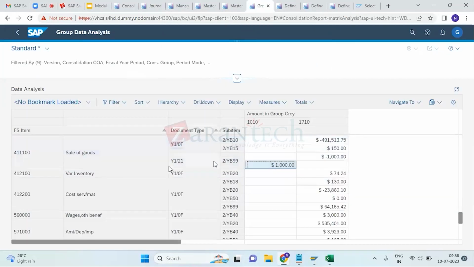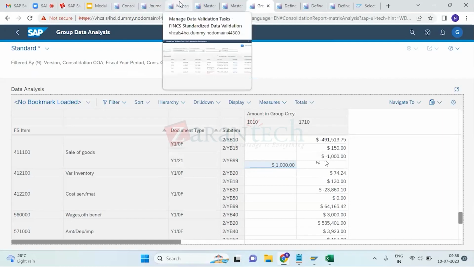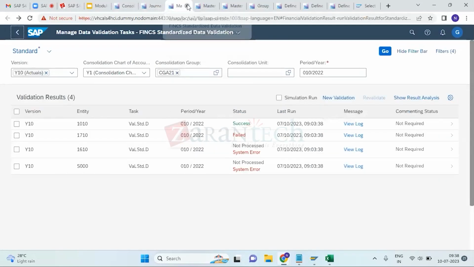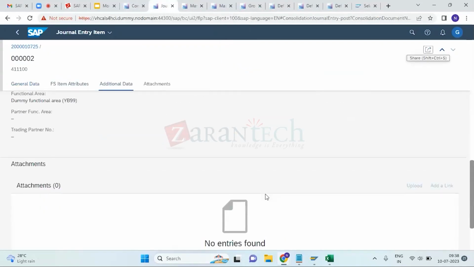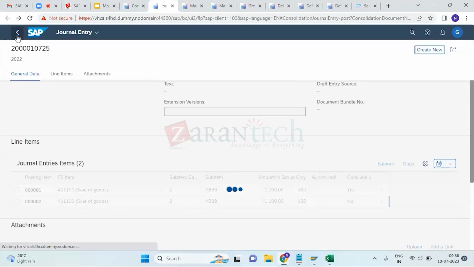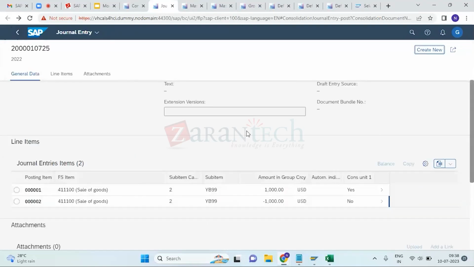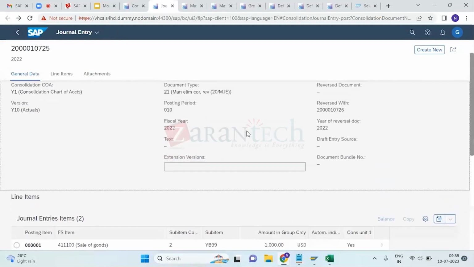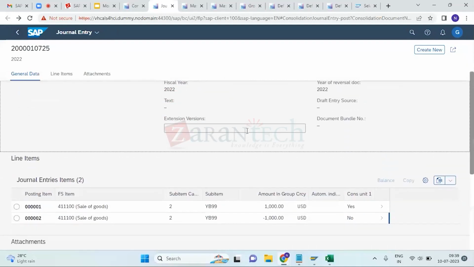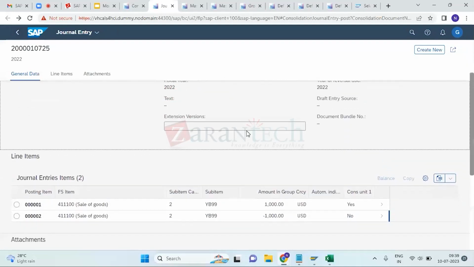So here we can see that this transaction got posted, which is eliminating the sales. It will not have any impact on the clearing account. We are simply eliminating it manually. So we have posted an entry to eliminate the sales.